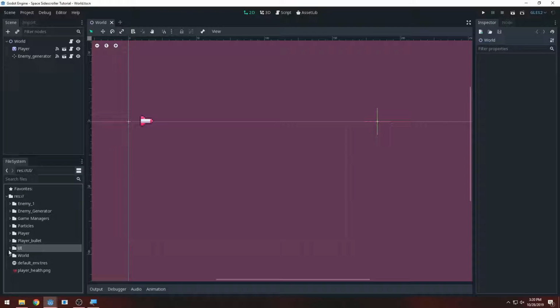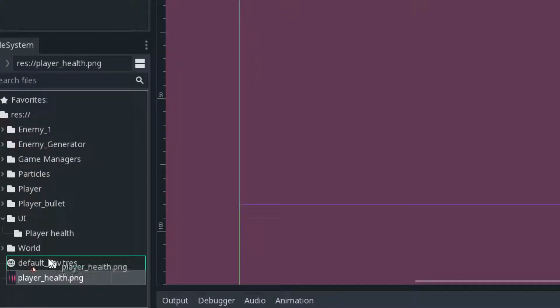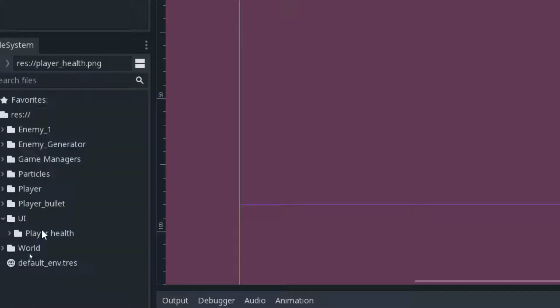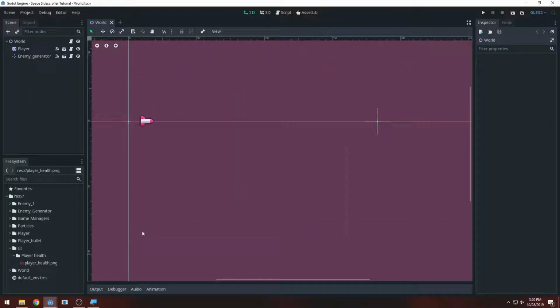Okay, I'm going to open this UI folder by pressing this little arrow right here, and you can see we have our player health. I'm just going to drag this PNG and put it right there, the image. So now I can open it, and we have our player health. Okay. So now we have that imported, we need to start actually adding it to our UI.